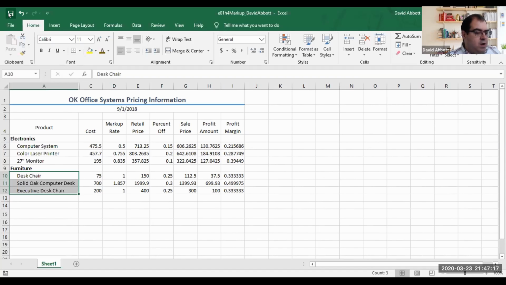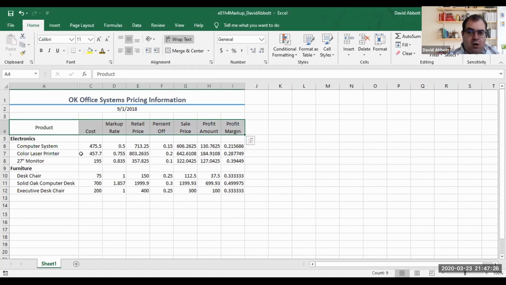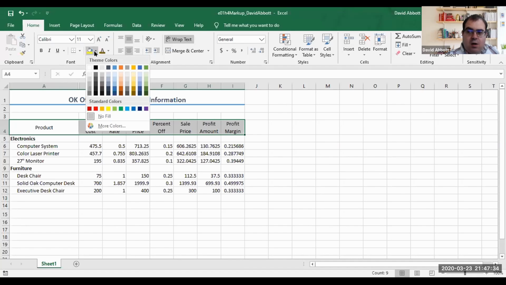And then now we're going to go ahead and adjust some of the fill. So we'll select A4 to I4, which are our column titles right here. And then we'll click on the paint bucket because that adjusts our fill. And so we'll choose blue accent 1 lighter 80%.